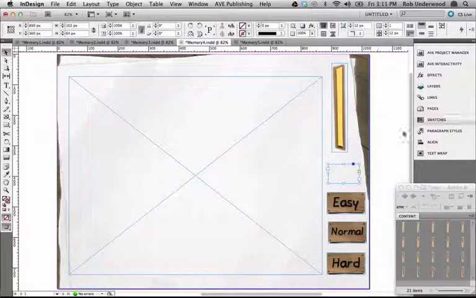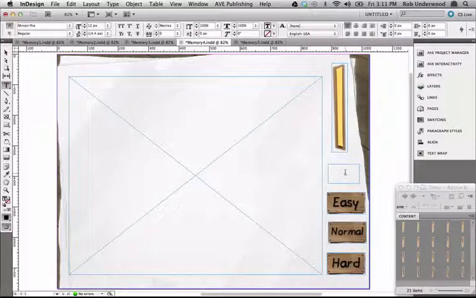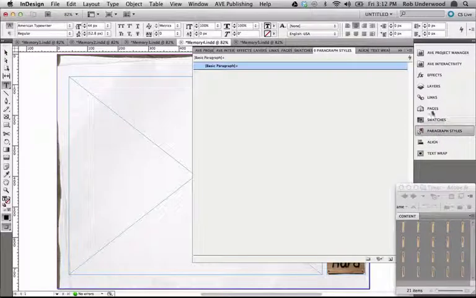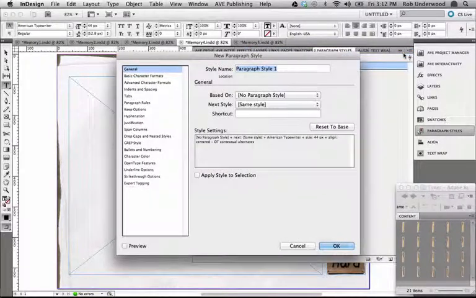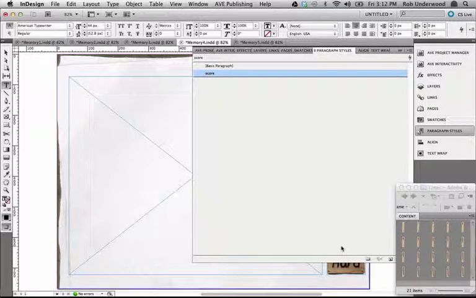Next, you need to define the look you want for the number. You can put in a sample number and style it however you like. I'll make the font size bigger, center the type, and pick American Typewriter as the font. To keep this same styling in the game, you need to define this as a paragraph style. Select the text and create a new paragraph style. I'll name my paragraph style Score. Then apply the paragraph style and delete whatever you had in the frame.